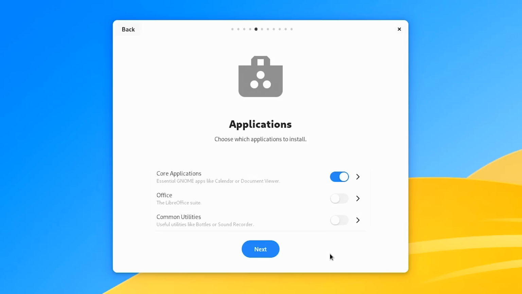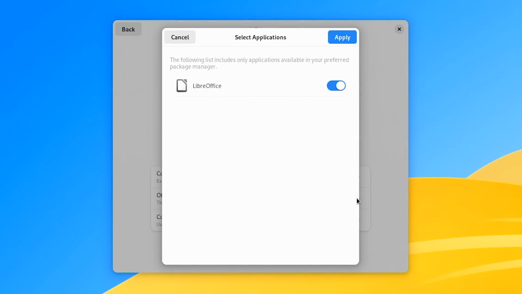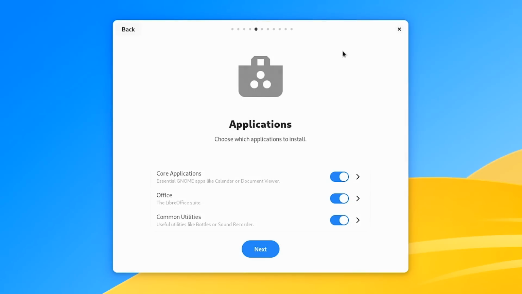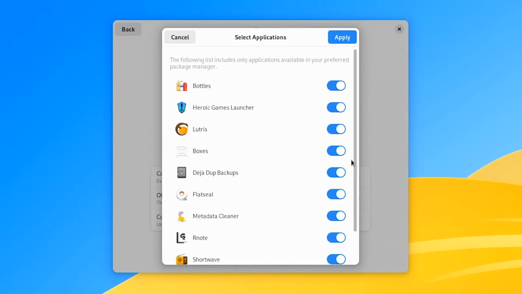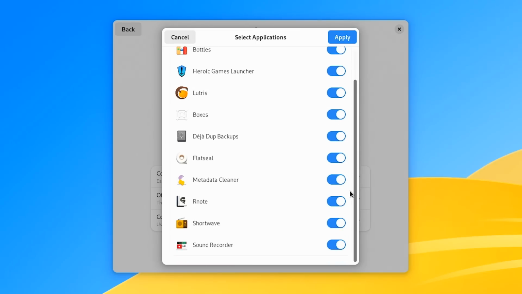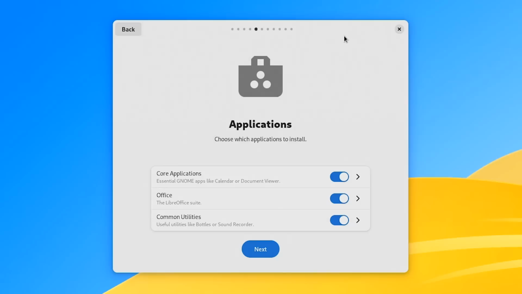We've now got applications. We've got core applications there, which is ticked. We obviously want them. I'm going to want Office as well, I think, and also common utilities. Let's just check what's going on here. LibreOffice is Office. That's hardly a surprise. And common utilities. What's in there? What am I installing there? That looks pretty useful to me. We'll go with all that lot as well.